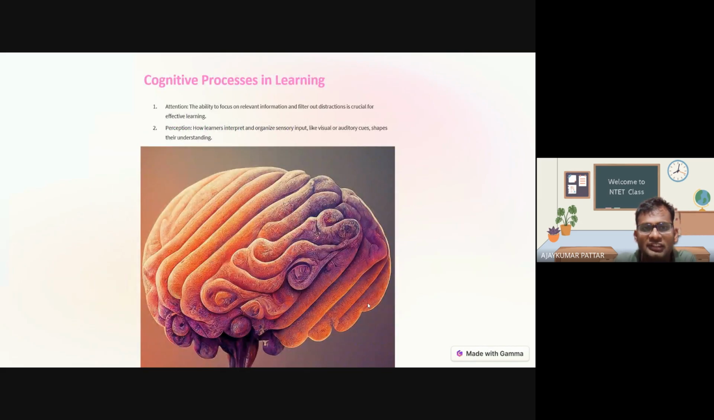Then cognitive process in learning. So what is the cognitive process in learning? Cognitive process means cognition: to receive, analyze, and interpret. In this, there are three terms, like attention. Attention means what? How this cognitive process will work in learning. Attention means the ability to focus on relevant information and filter out distraction, which is crucial for effective learning.